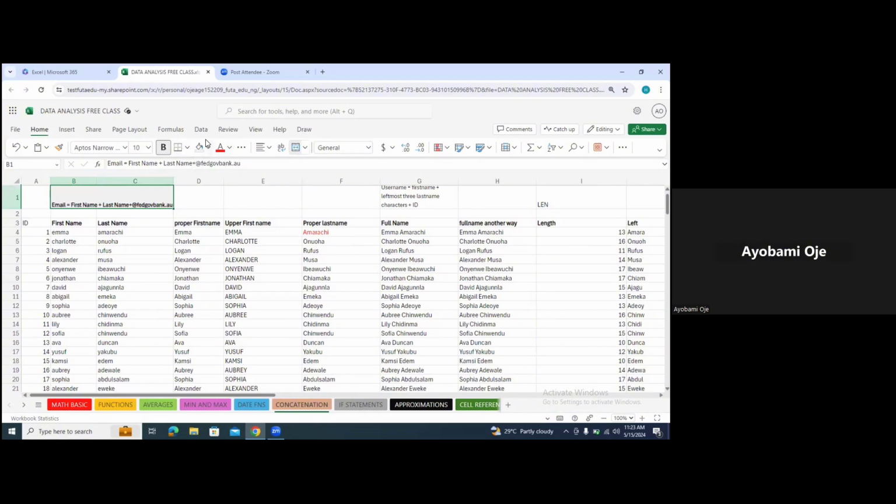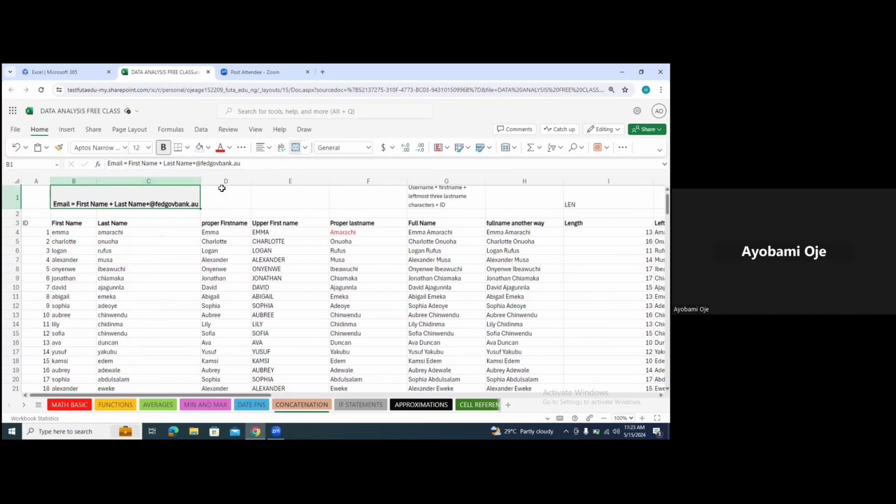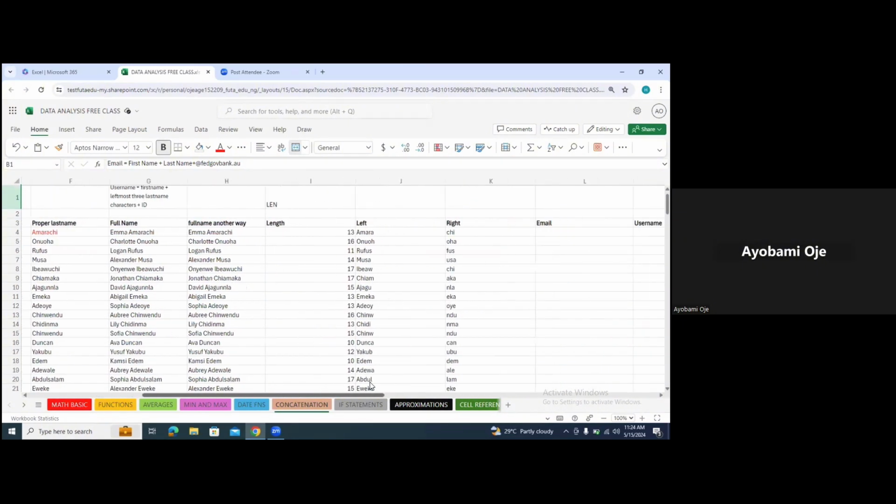Let me make the text bold, maybe bigger too, so we can see. Still fine. So we can see boldly. So I said email equals the first name of each staff plus the last name of each staff plus at federalgovernmentbank.au. The federalgovernmentbank.au is like the domain name, and for each person's email, the first name and the last name will come first. So let's try to convert that to email.